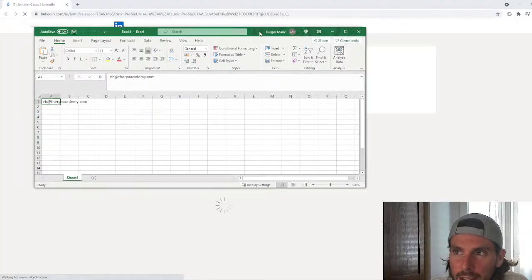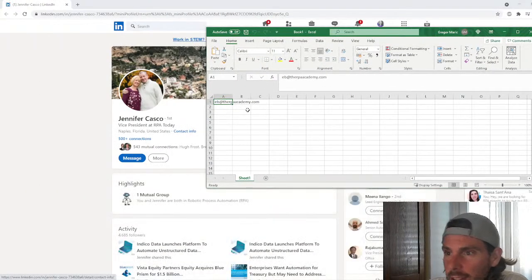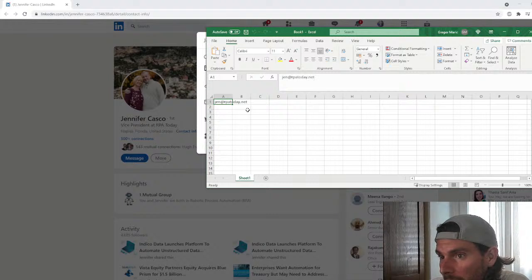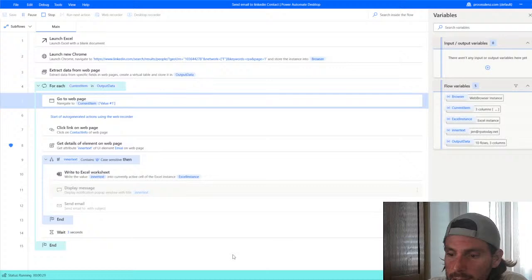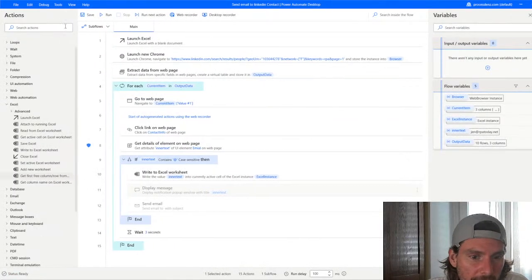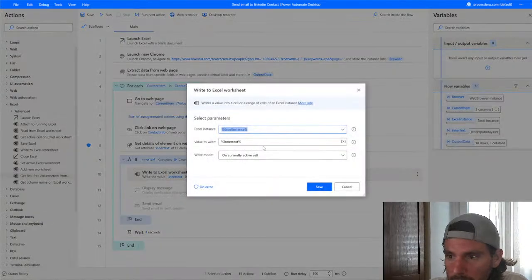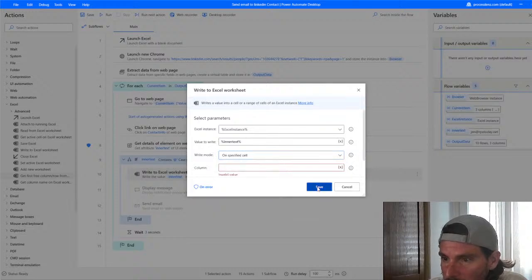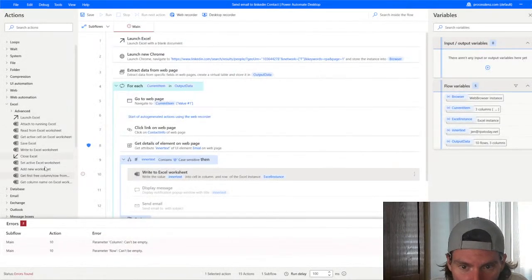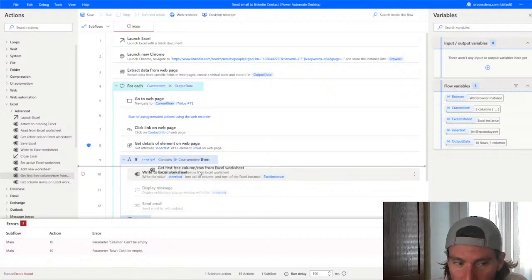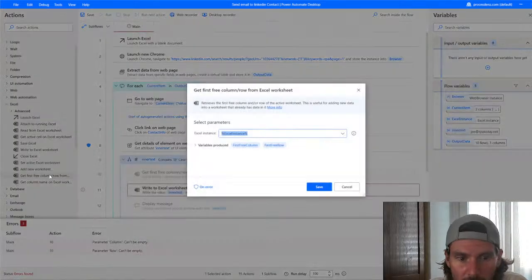Here we got that first email. So let's see if we get the second email. No, we're not getting the second email. So all right, let's stop this and fix this. I guess it's not on the currently active cell, but on a specified cell. So let's go here and also get first free column and get first free row.